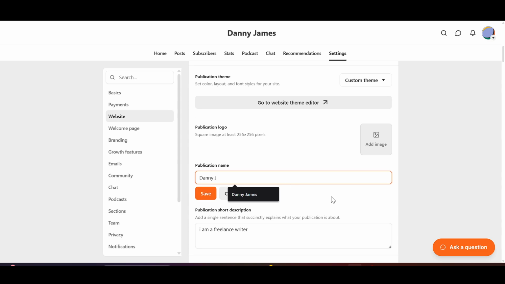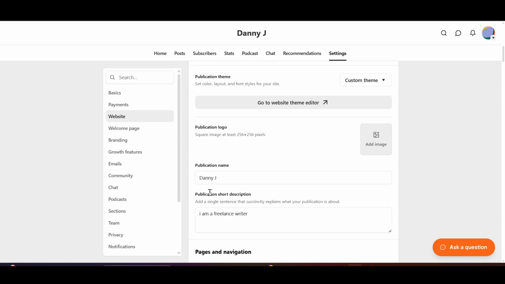So I'll just simply change it to this, and you can change your publication name to whatever you'd like and whatever is suitable according to your audience. After writing your name, simply click on Save and your publication name will be changed on Substack.